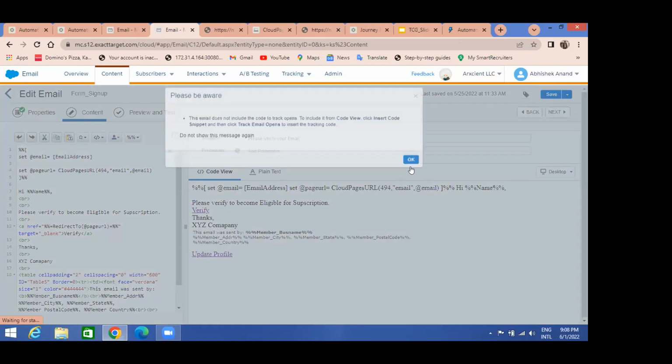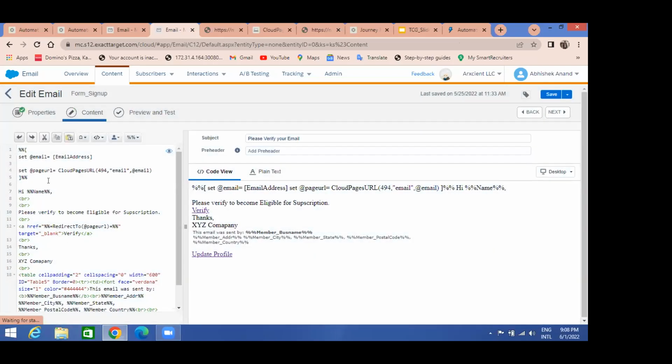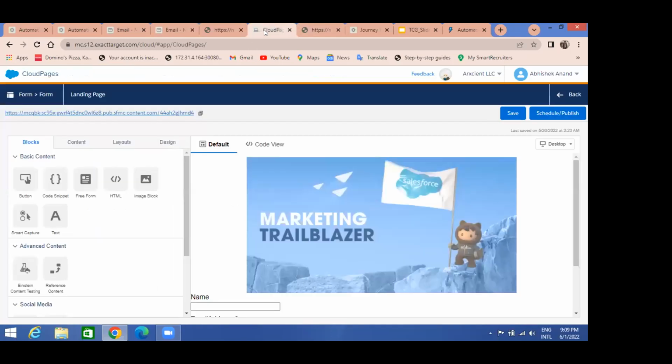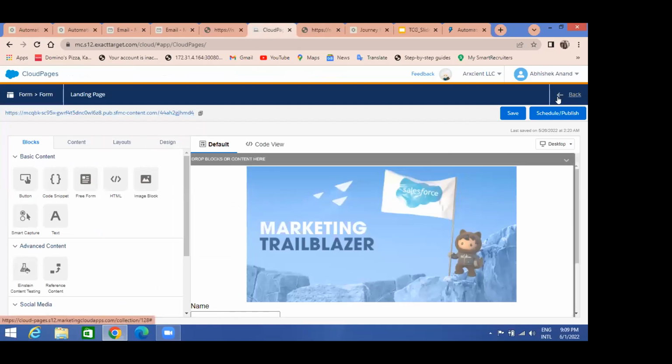Okay, sure. In the content I've created, we fetch the email address from that data extension, and we also use this cloud page URL. This is the cloud page ID.